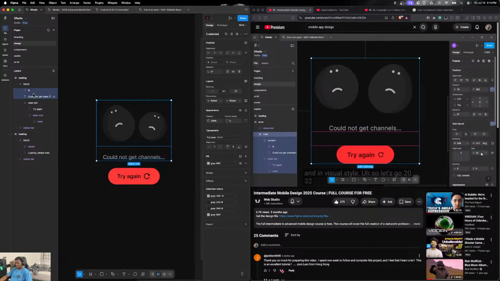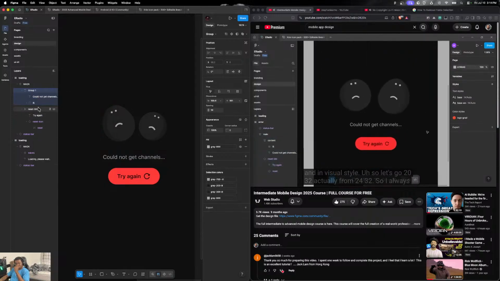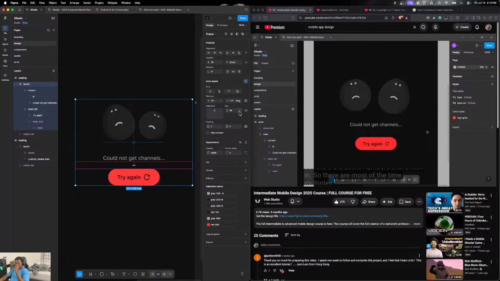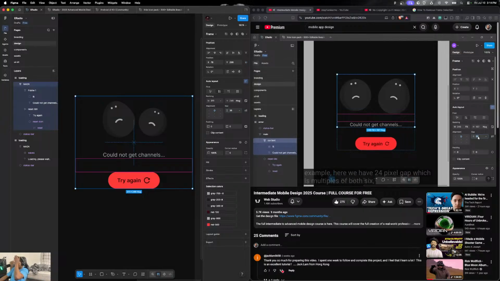So let's go 32 actually, from 24, 32. So I always have this rule of using multiples of 4 and 6, right? So no, I think it's called the multiples of 8 rule, but there are some numbers that sneak in. So there are most of the time multiples of 4, 6, and 8. So for example, here we have 24 pixel gap, which is multiples of both 6, 4, and 8.